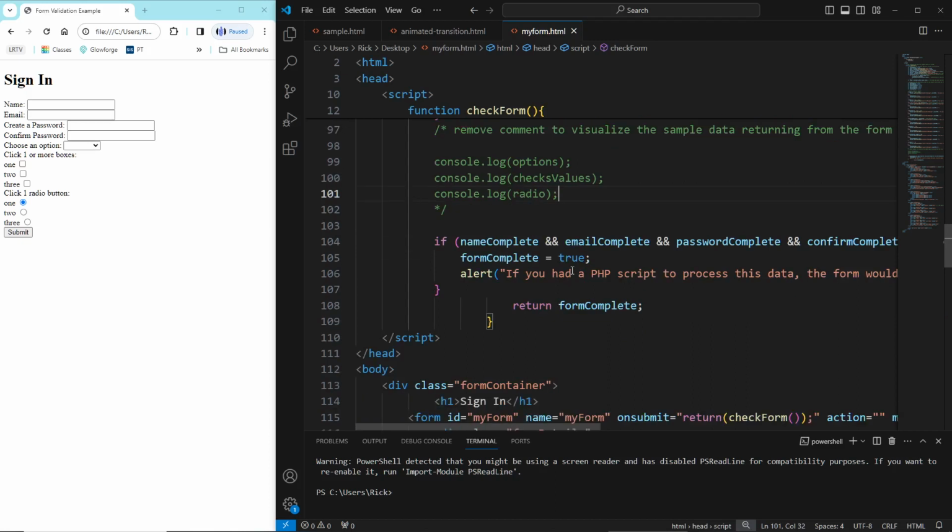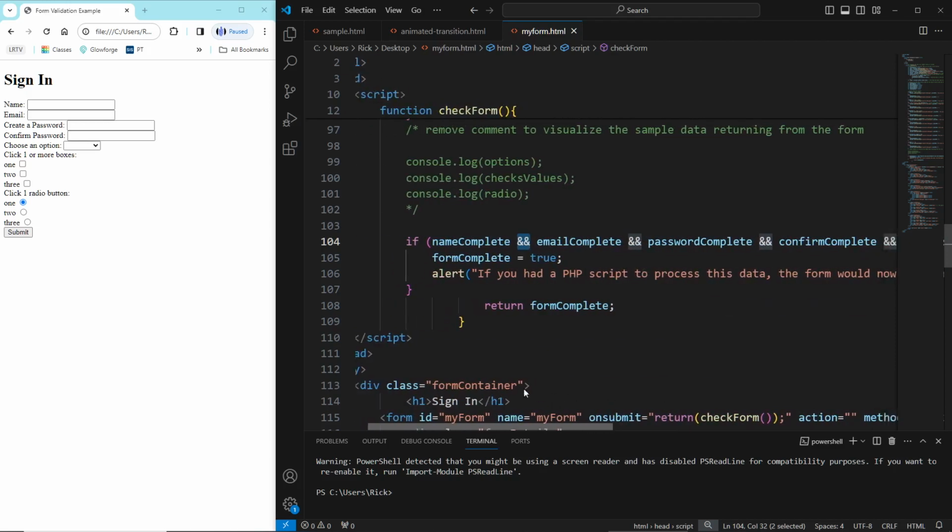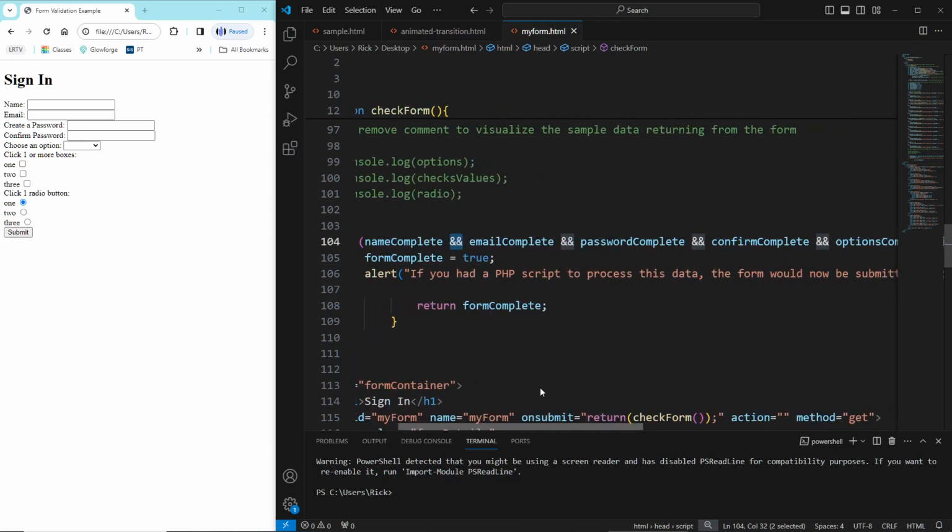Finally, we have the final check. We've checked every form element on this page. Now we have to decide whether or not they're allowed to submit. And that's this one big final if statement right here. So we are checking name complete, email complete, password complete. We're checking them all. Remember the double ampersands mean and in JavaScript. And so is name complete and email complete and password complete and all the rest of them. It keeps going, all the way down to radio complete. If those are all true, then form complete is true.